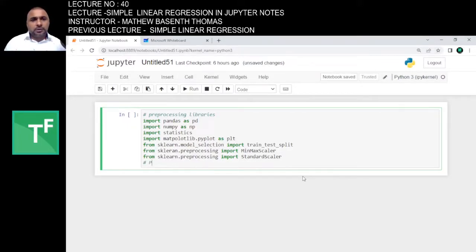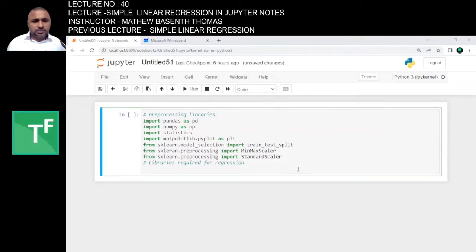Now let's talk about libraries required for regression. One thing I want to tell you is that we may need a few more libraries. We will import those libraries when it comes to that point. For now these are the basic libraries we will need. We will start off with that and then see what other things we need.